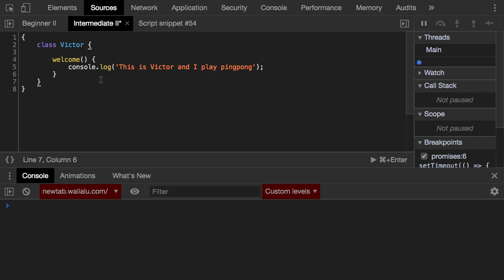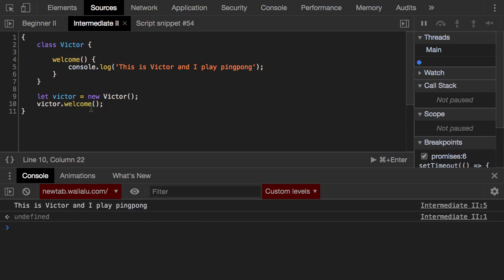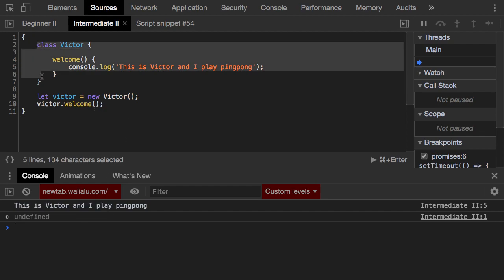So then you can do let victor, note the case, right? This is the instance, it's lowercase, this is the class name, this is capital case, equals new Victor. So I want to create a new instance of the class. So then hopefully we can do victor.welcome. Let me see if that makes any sense. Correct, right? So that's the way you create a very simple class and you invoke a method.